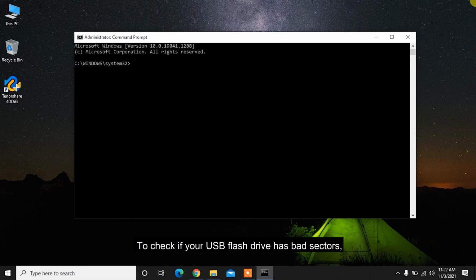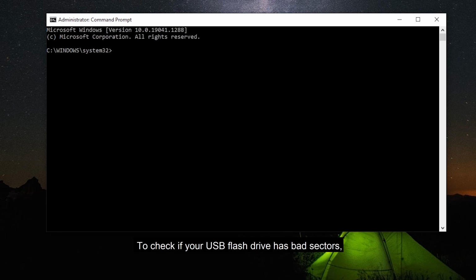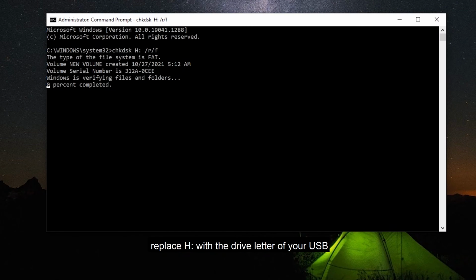To check if your USB flash drive has bad sectors, enter chkdsk /r /f into the command line and press Enter. Replace H with the drive letter of your USB. Windows will begin to verify the files and folders on the USB.